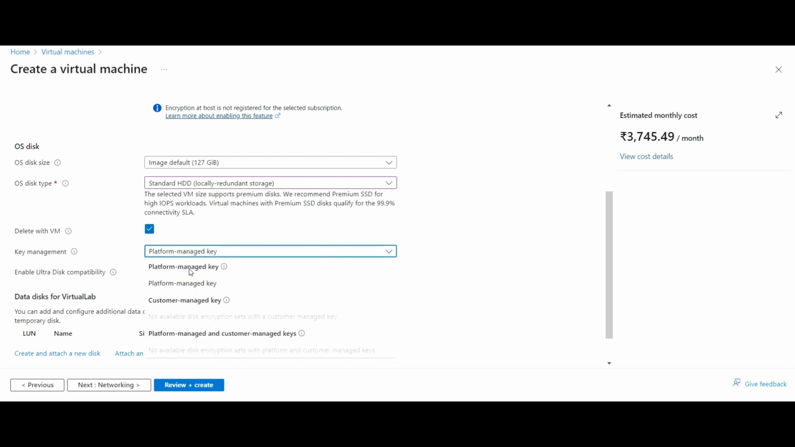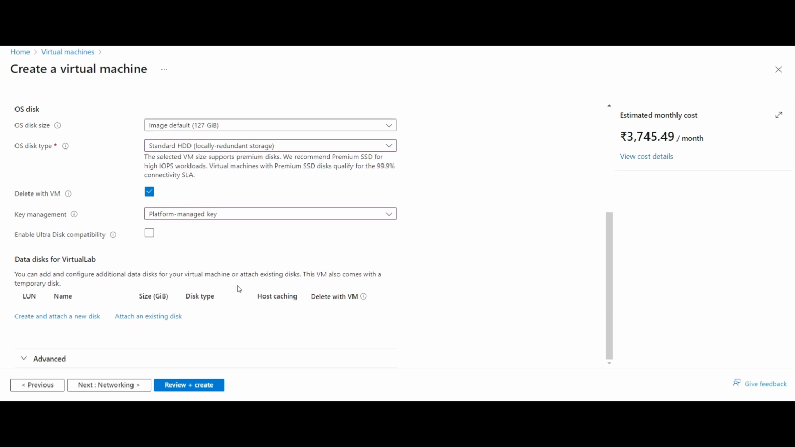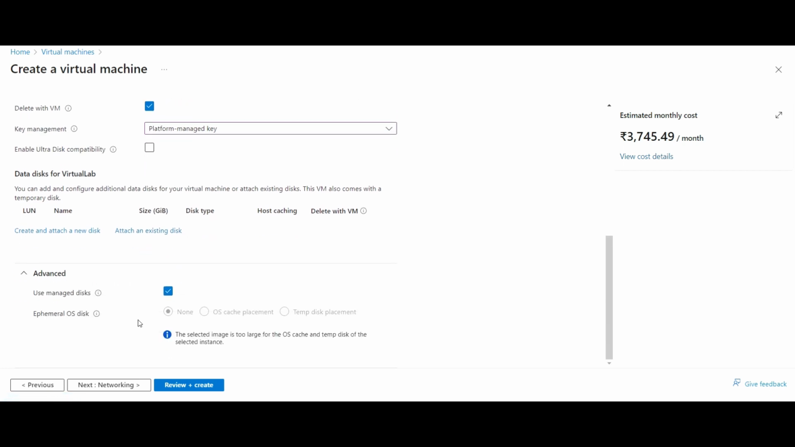Here is the encryption part, so I will leave it as it is. And if you want to add any additional disks for that virtual machine, here you can create one, or if any disk is available we can add it from here. Okay, so these are the default advanced settings.